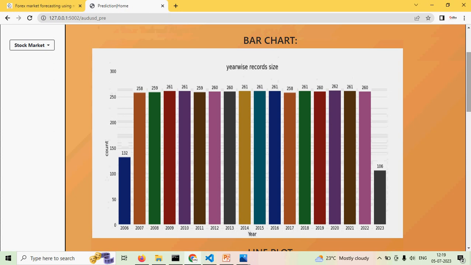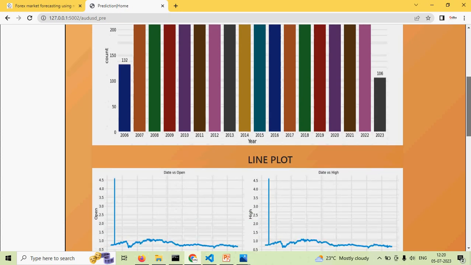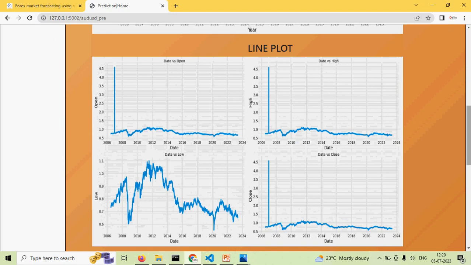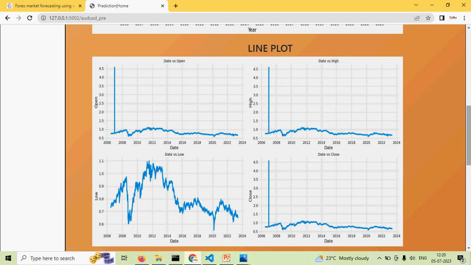This is the bar chart. In the x-axis, years are there, and in the y-axis, counts are there. Like in 2006, there are 132 records, and till 2023 the years have been considered. In 2023, the number of records is 106 samples. And this is the line plot: date versus open, date versus high, date versus low, and date versus close.